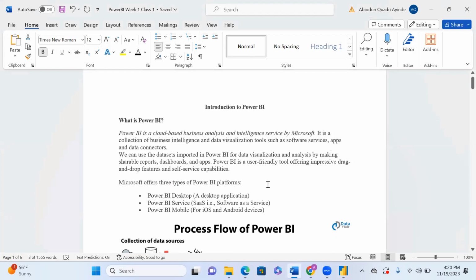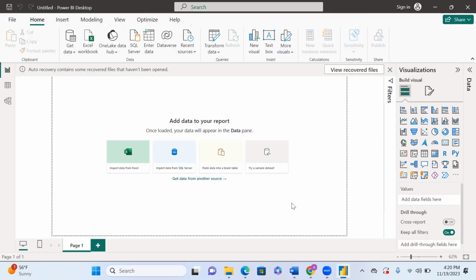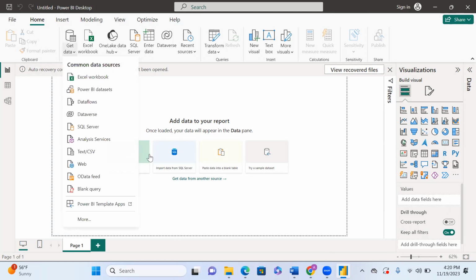So that is that. So let's go to here. So Power BI is a cloud-based business analysis and intelligence service by Microsoft. It's a connection of business intelligence and data visualization tools such as software, services, application, and data connectors. So let me show you something before I proceed. So when I say data connectors, if you click on your get data, can you see? These are all data sources.